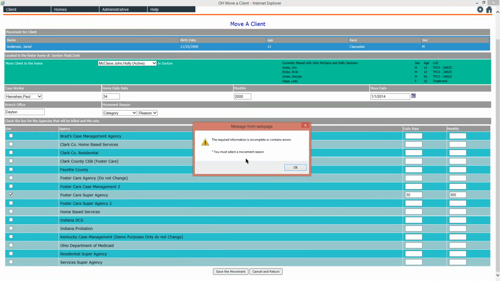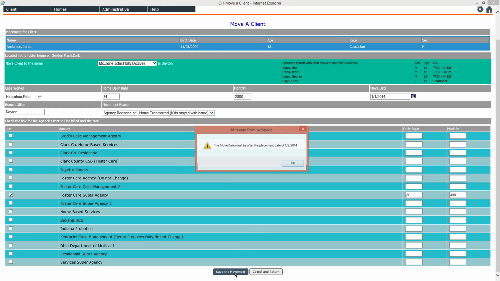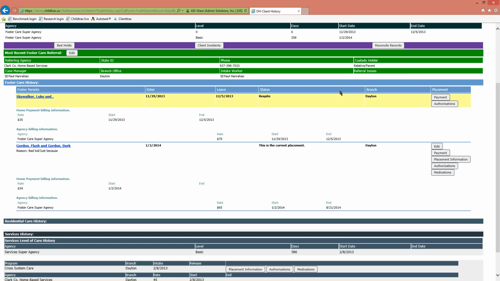It's going to tell me, after I've chosen the reason, performed all the normal steps for a movement, it's going to say the move date, just like it did with the discharge: Move date must be after the placement date of 1/2/2014. So it's not going to allow you to move a kid before he was actually placed, which makes sense. And that covers movements; discharges work the same way.